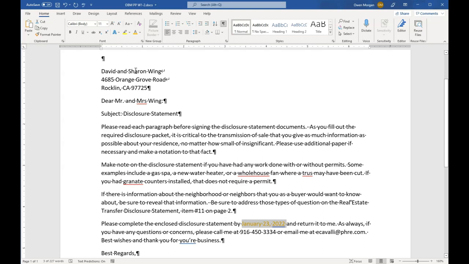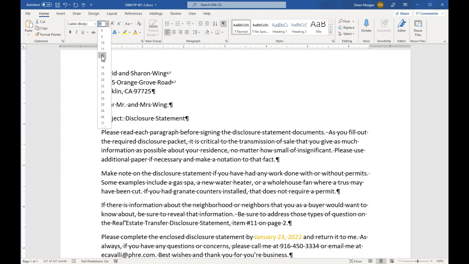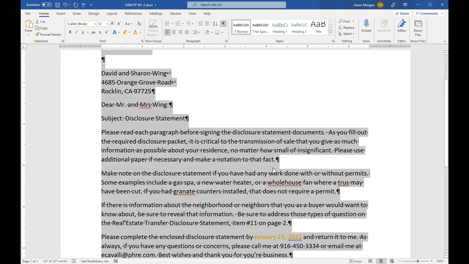Okay. Next, we're going to change the size of all of the text in the document, and we're going to do this by changing the font size. So first, we want to select all of the text in the document. The easiest way to do this is just to press the Control and then the A key. So everything's selected. We'll come up here and we're going to change this to just one level up. We'll change it to 12.